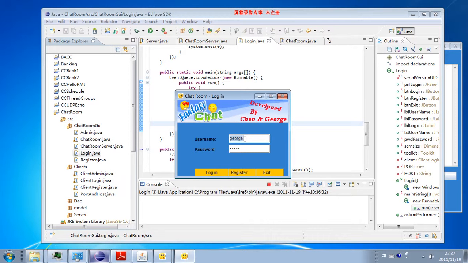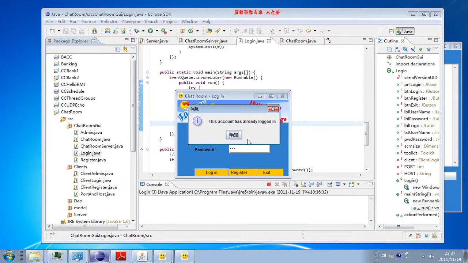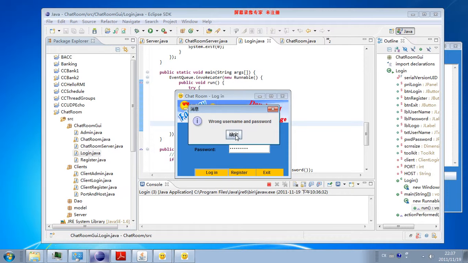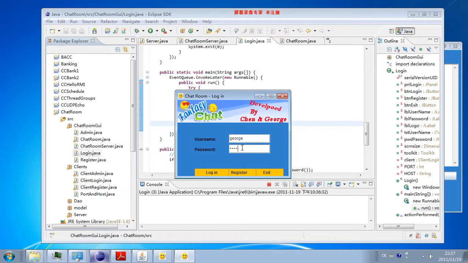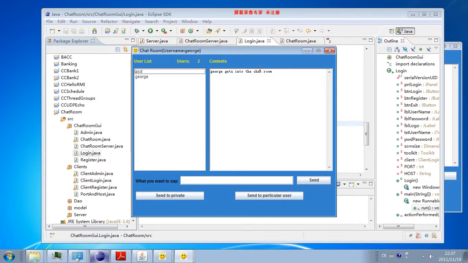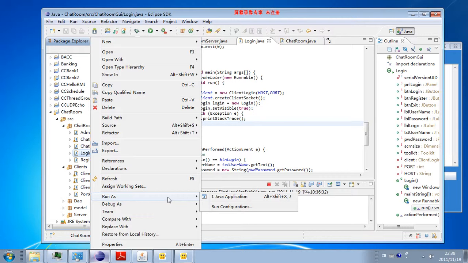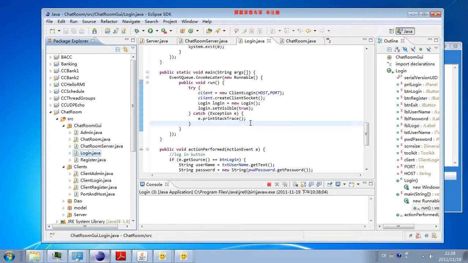And if the user is already logged in, you cannot log in twice in our system. The user we registered before is called ASD. If you type in the password 123 and login, it says the account has already logged in, so you can't log in twice. Type in the right information and login a user here. So we have two users. Let's get three users, so that we can test some message sending functions.